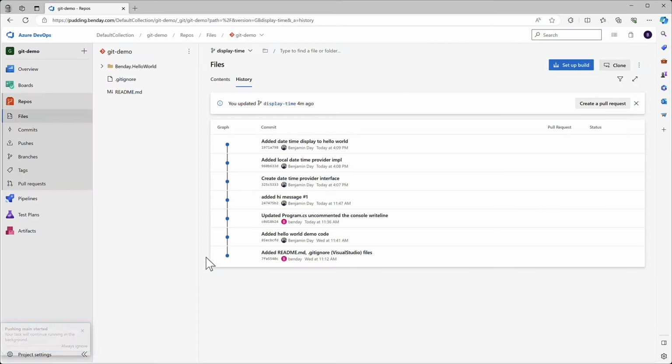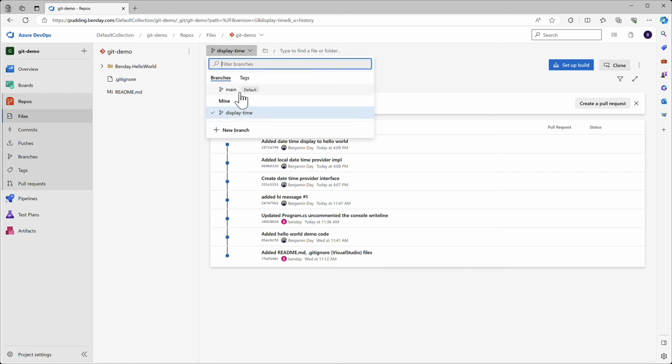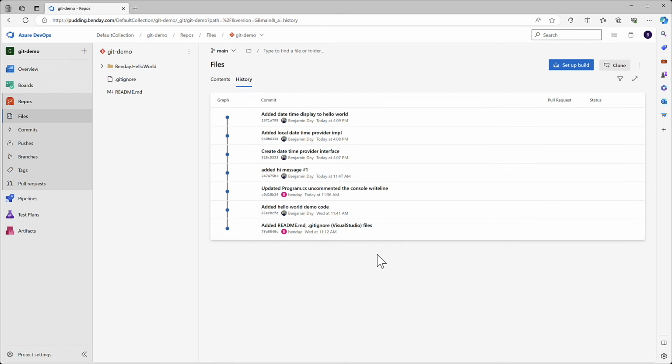Back up on the server, let's switch over to main. And now main is in sync with display time. So that's a quick demo of branching and merging using Visual Studio. Next up, let's talk about how branches help you with code reviews. And this brings us to the topic of pull requests.